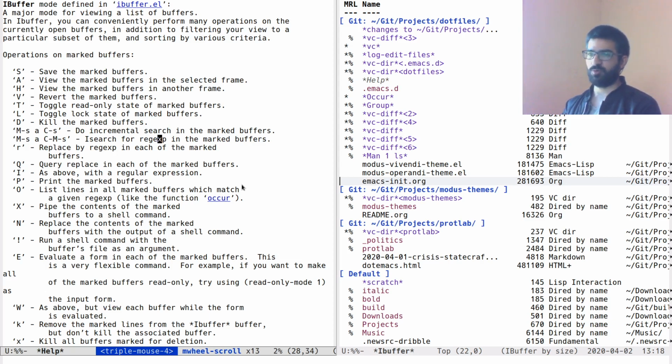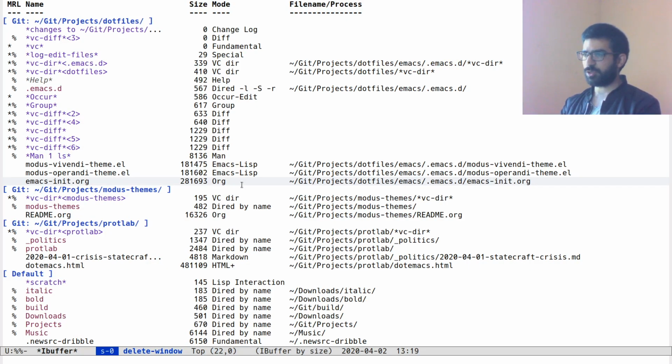What I have shown here is more than enough to get you started, and it's more than enough to make you productive when it comes to accessing buffers through this interface and operating on them as a group, as I have already demonstrated.